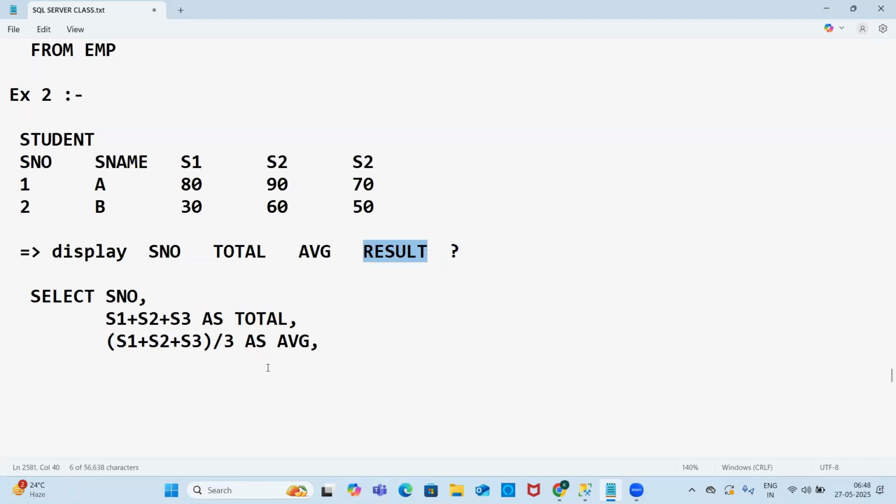Okay. So what is the condition for pass? You should get pass marks in all the subjects. Let us say the pass mark is 40. So you should get pass marks in all 3 subjects, then only his result is pass. Then use a case statement. But here the conditions are not based on equal to, they are based on greater than, less than. So use searched case.